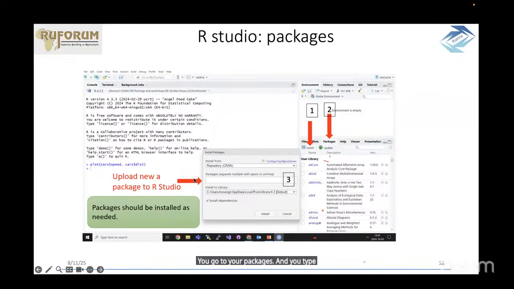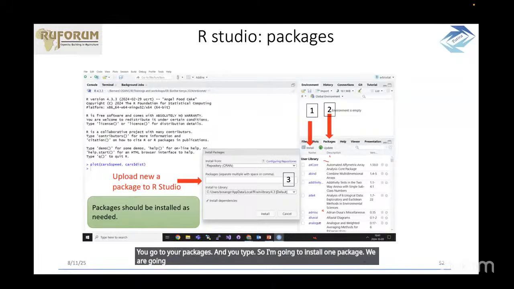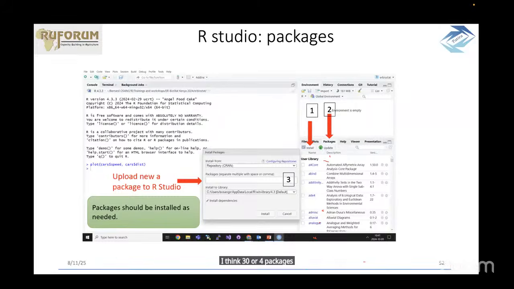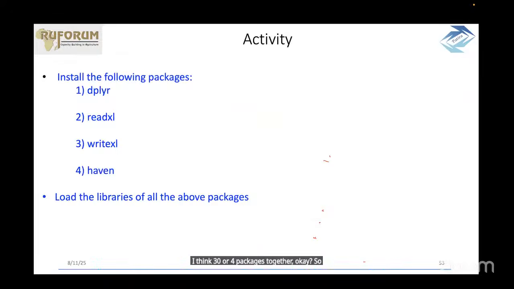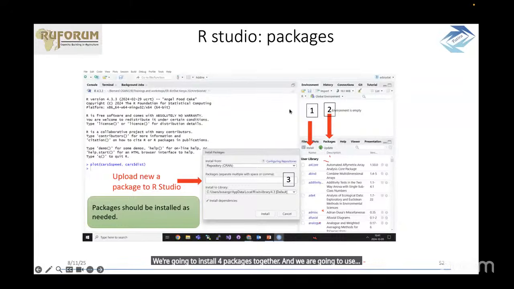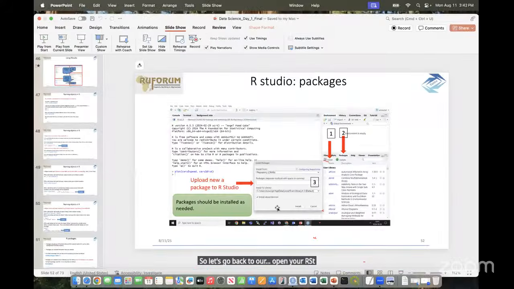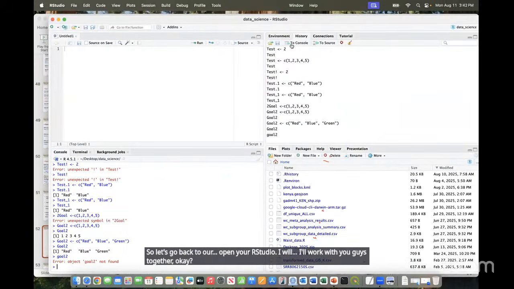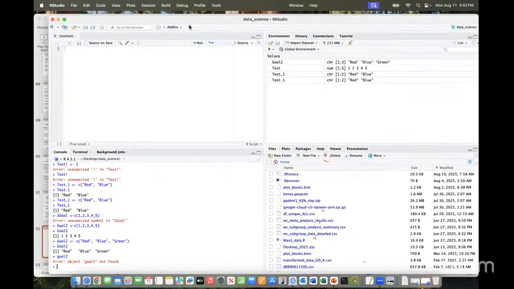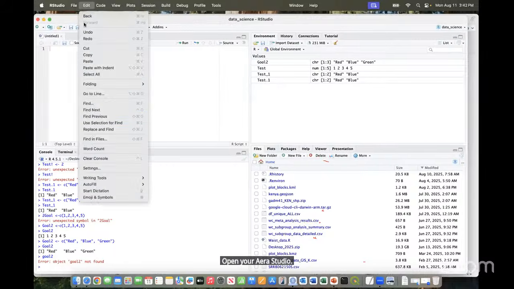So I'm going to install one package. We're going to go back to R, and we're going to install three or four packages together. So this is what we're going to do. We're going to install 4 packages together. So let's go back to R. Open your RStudio. I'll work with you guys together, okay? Open your RStudio. Clear console here.